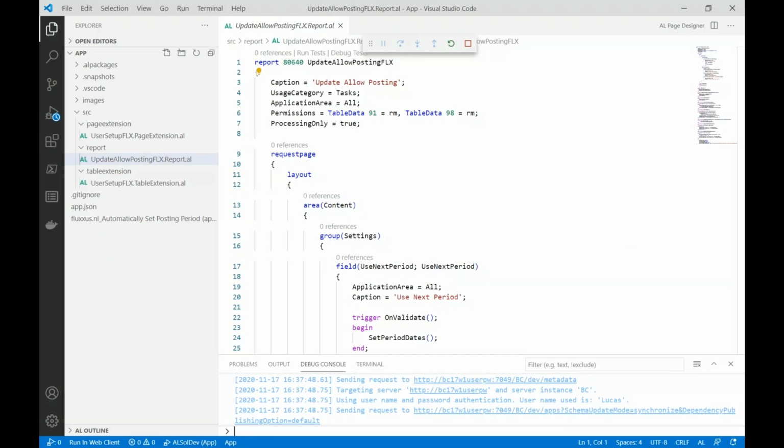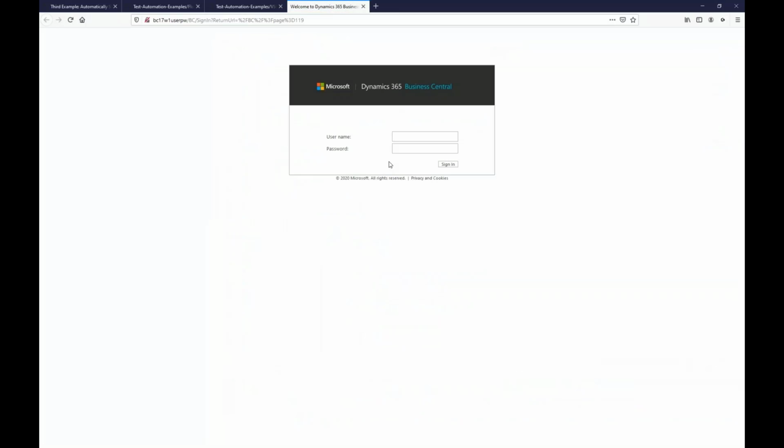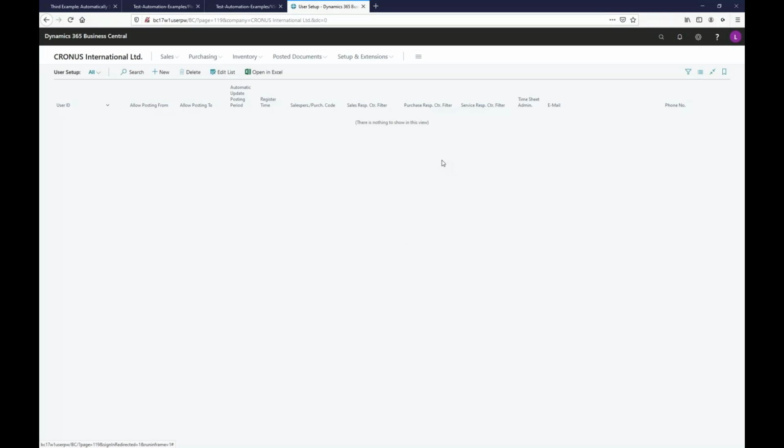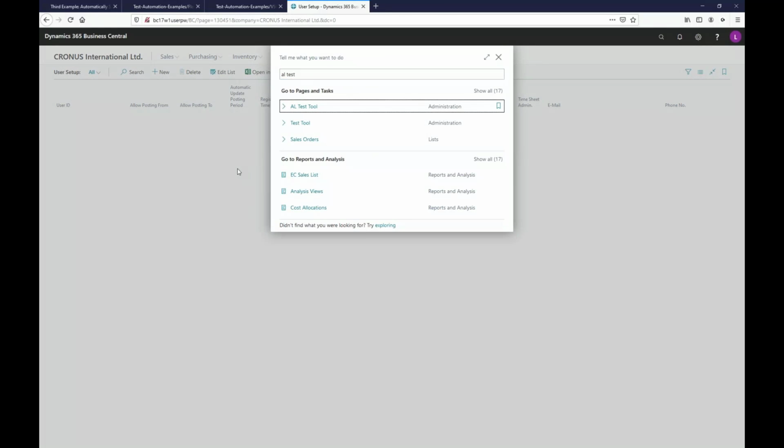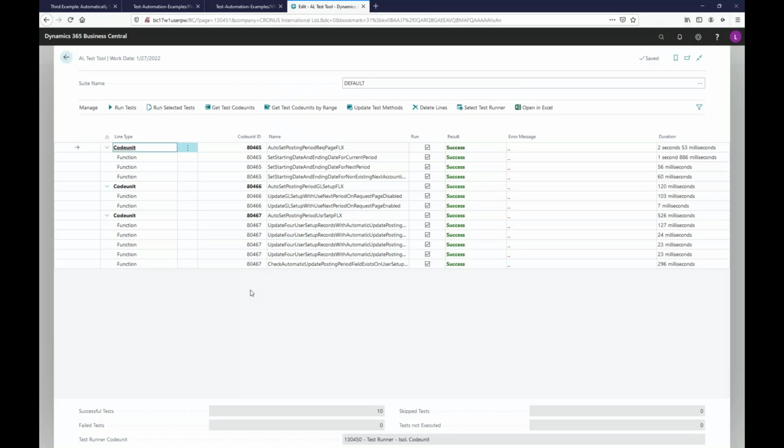Let me first show you from the app what has actually been added. I'm using Cronus; with testing, I'm always using Cronus. Preferably I have an empty one, but some things where I relate to standard make use of things in Cronus. There are no users set up in Cronus, but as you can see, I have this column added due to my extension. I could run the report, but I'm not going to do that. For test automation, I can go to the AL test tool. I already set it up for this session, and you can see that all my 10 tests are in this one, and I already ran them, so it was successful.